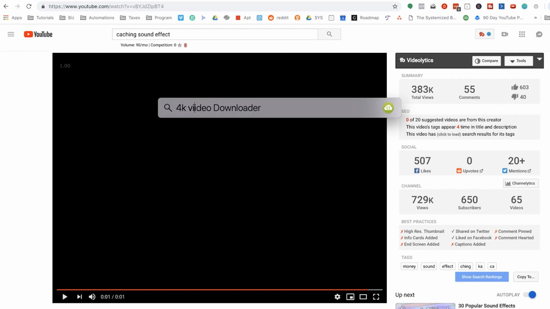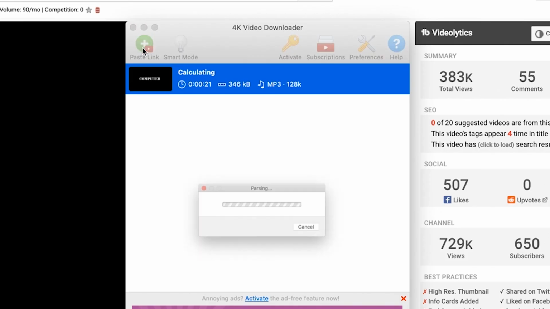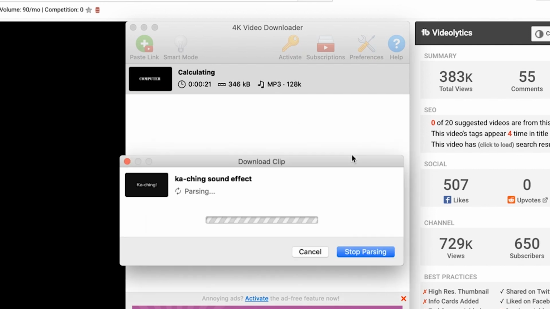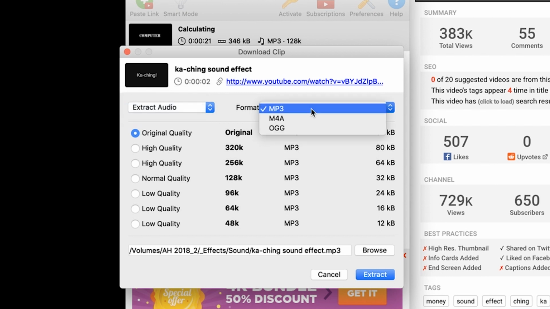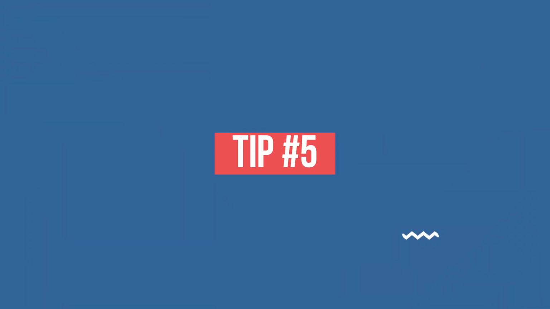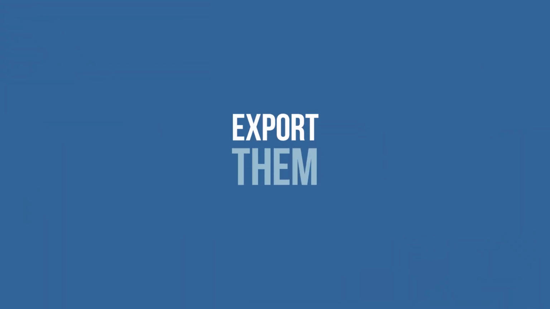Then I use something called a 4K video downloader. This is something that you download to your computer, and it helps you extract the audio from the video, and then you have a sound effect to add to your motion graphics.